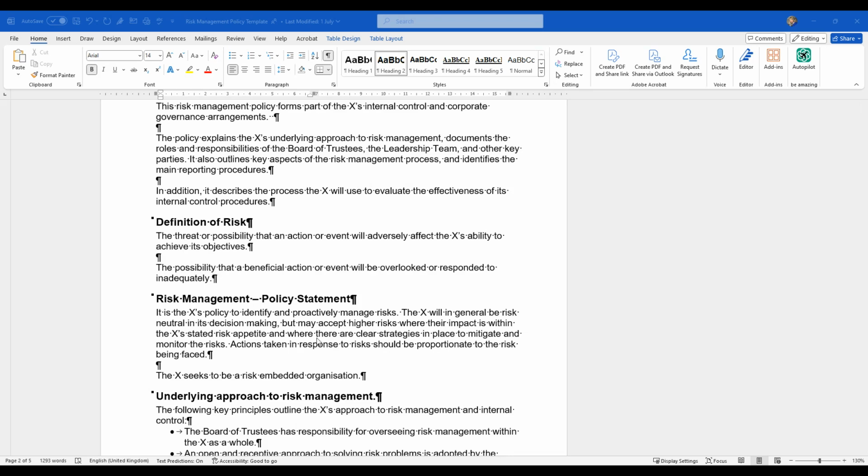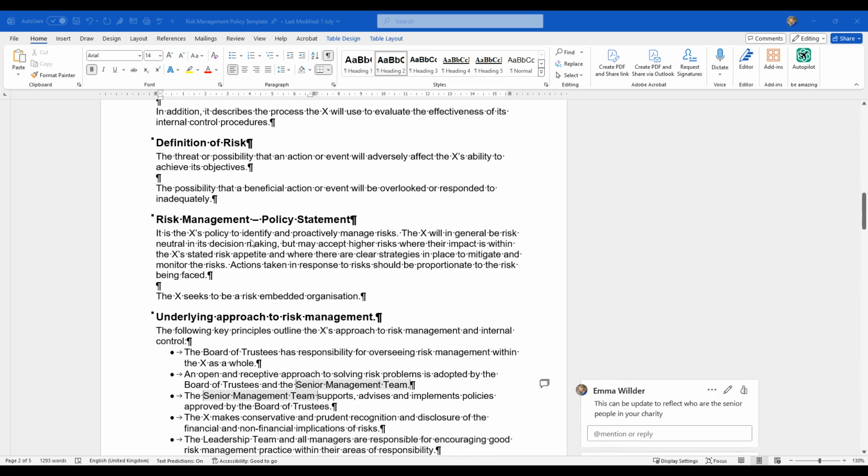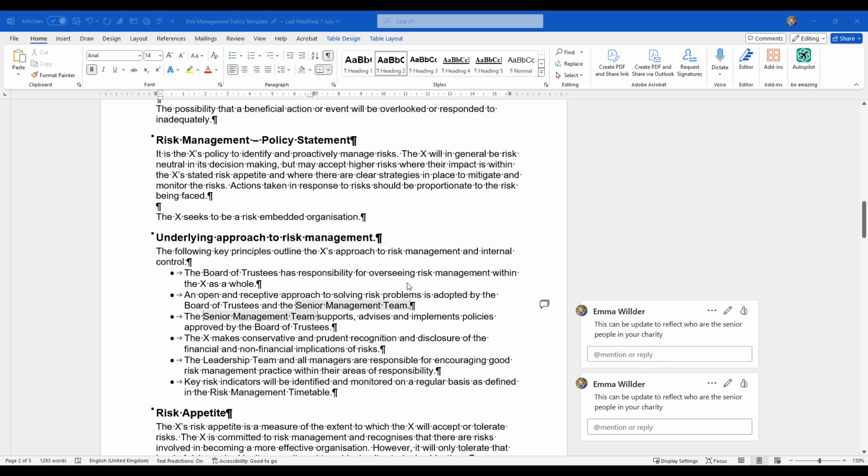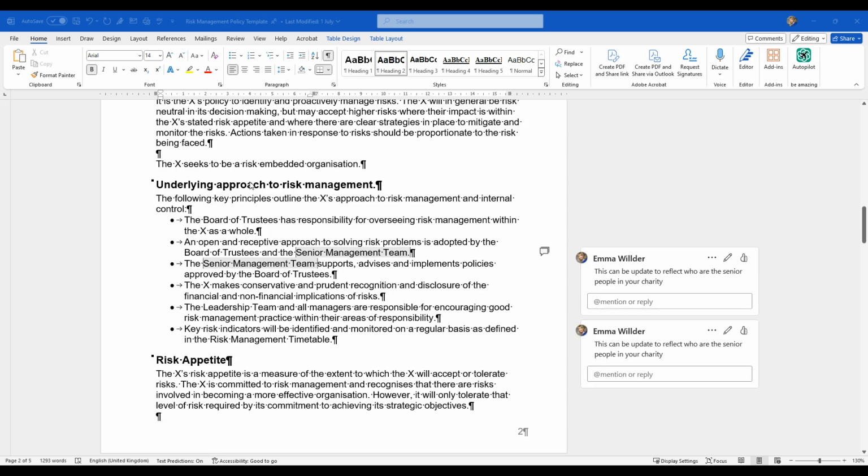And then we have the risk management policy statement. So you can see in this example that the charity will generally be risk neutral in its decision making, but it may accept higher risk where their impact was within the stated risk appetite. We then look at the underlying approach to risk management. So this states that the Board of Trustees have responsibility for overseeing risk management within the charity, and that they're going to be open and receptive in the approach to risk, and then who's responsible for advising and implementing this policy.